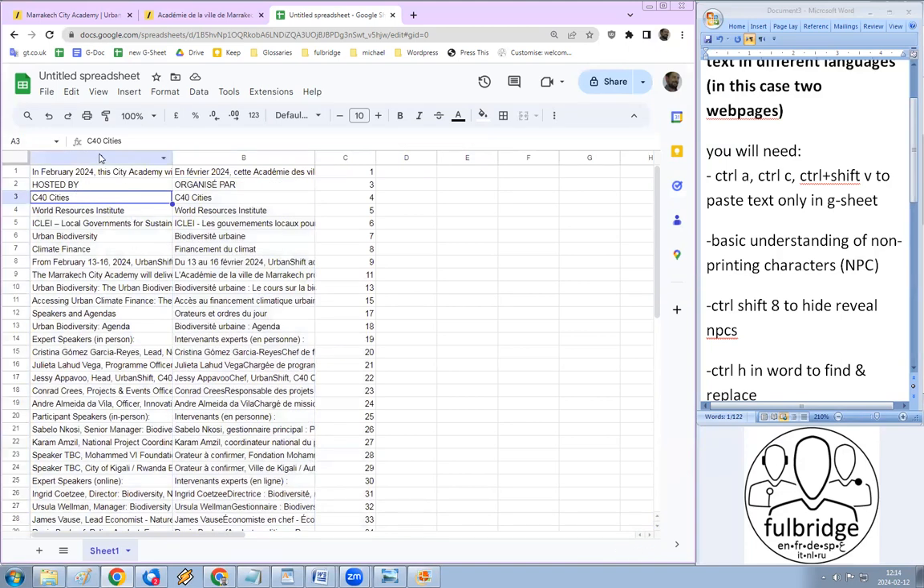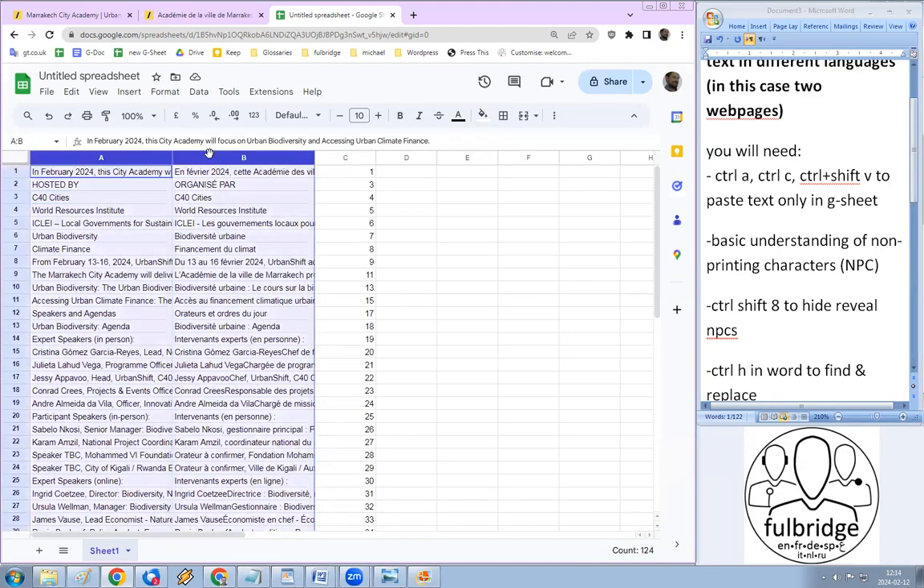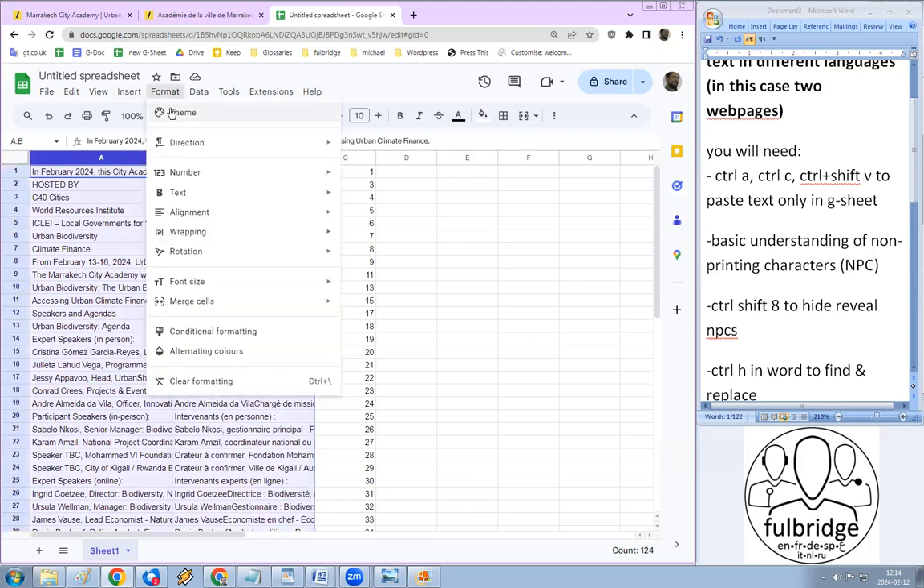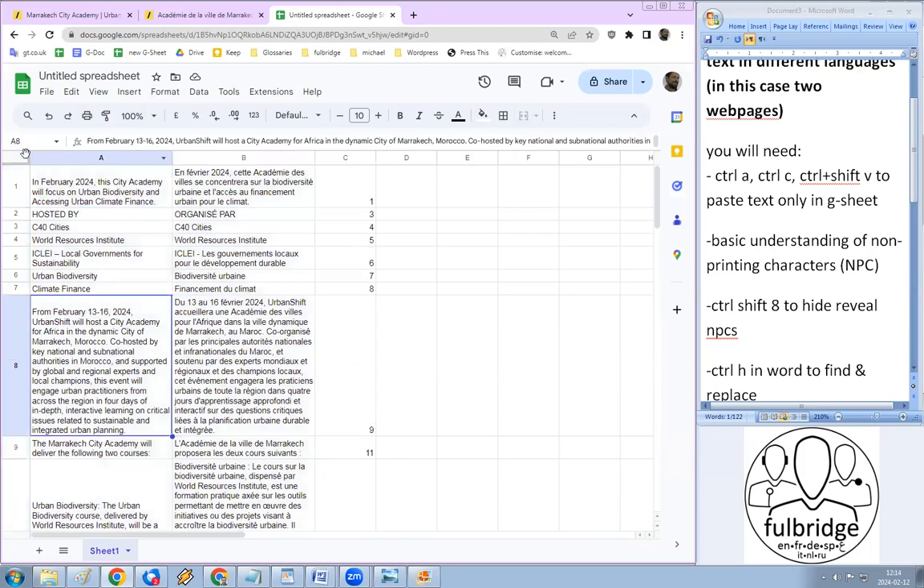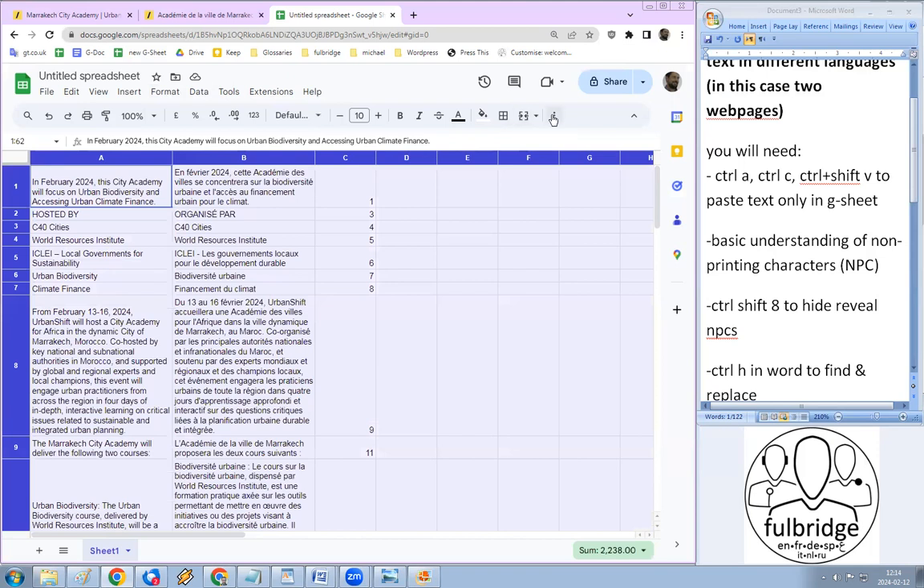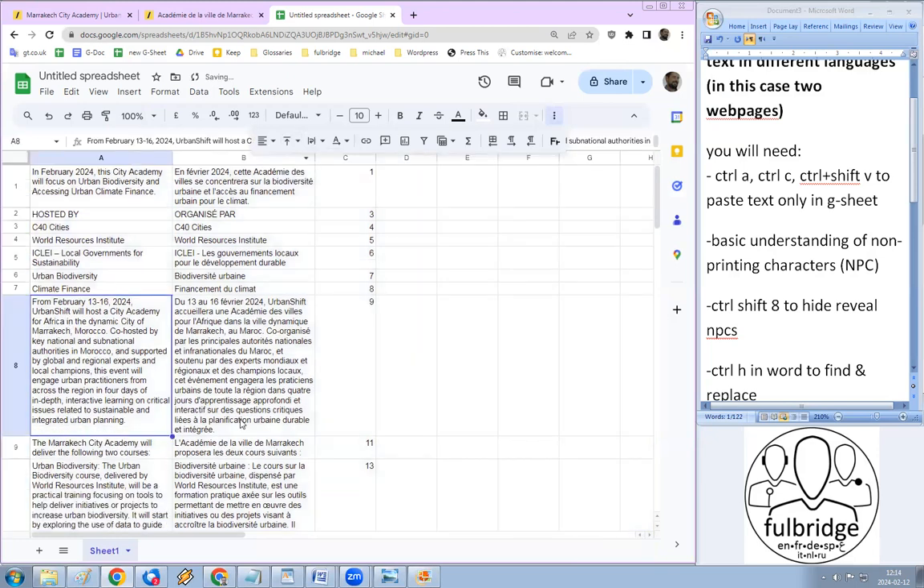Now, in many cases, we will have long paragraphs. To have a better idea of what I mean, we're going to change the wrapping. In format, we go to wrapping and we do wrap. Now this, as you can see, shows you all the text and changes the size of the cells. As you can see here, we're not aligned top, so we want to go to more, do vertical align, and select top. That means that now our text is aligned top. You don't have to, it just makes it look nicer.